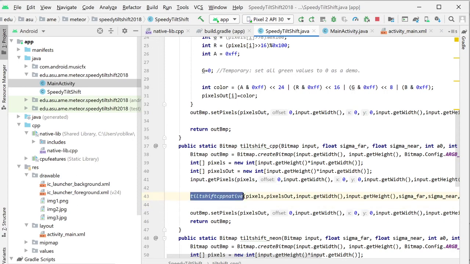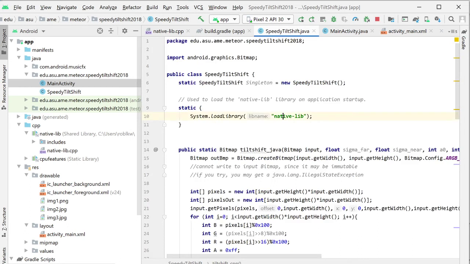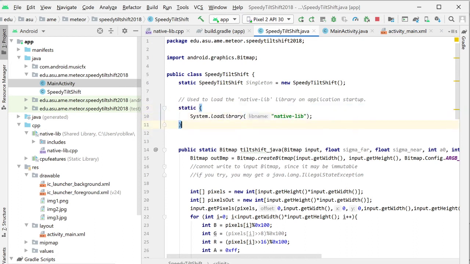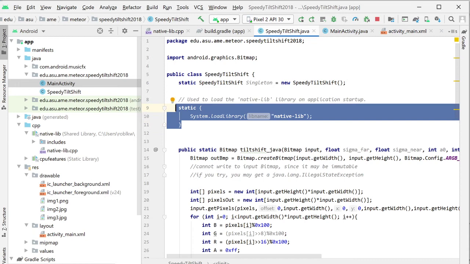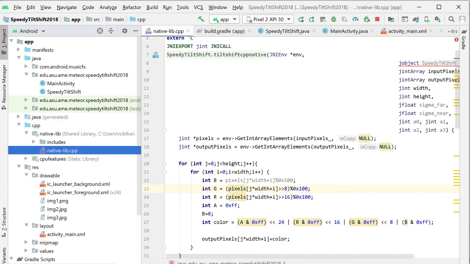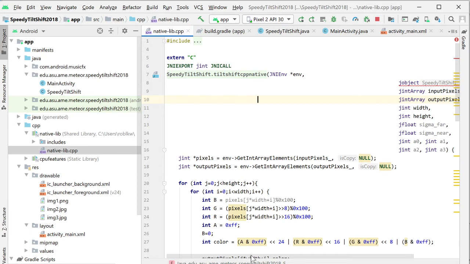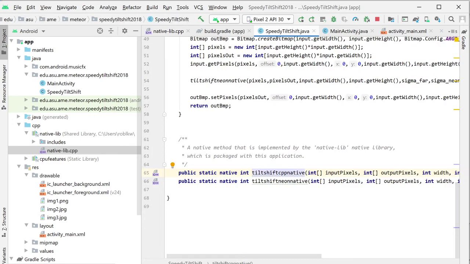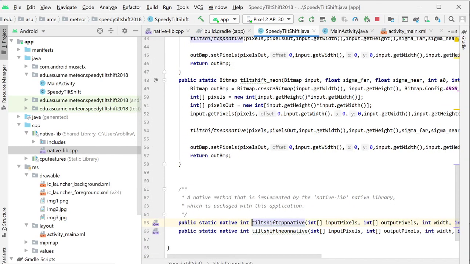And what that means is that it's being called from your native library. Your native library has already been set up for you, using this syntax here of loading the native lib library on application startup. And so that code is written in nativelib.cpp inside of the CPP folder, and you can see what it looks like here. This is the tilt shift CPP native function call. You saw that it started out compressed, and when I double clicked on it, it opened up to what it actually looks like.